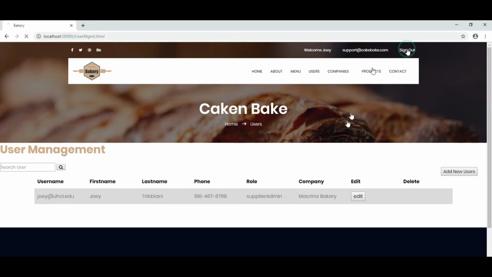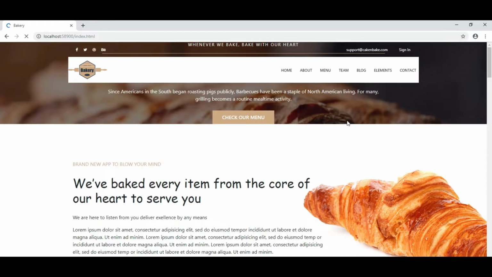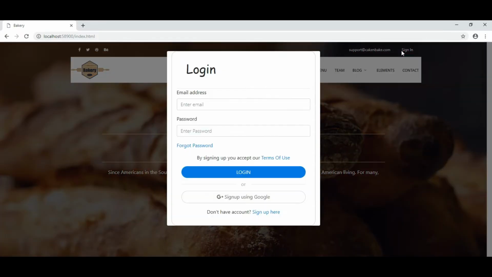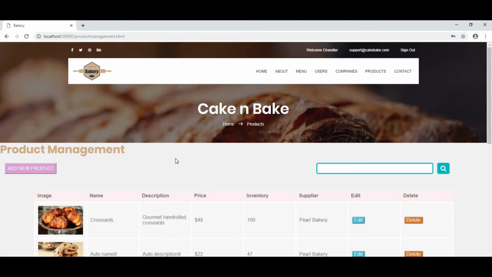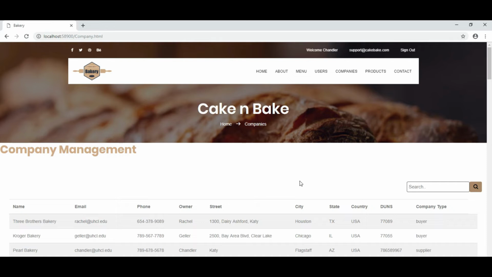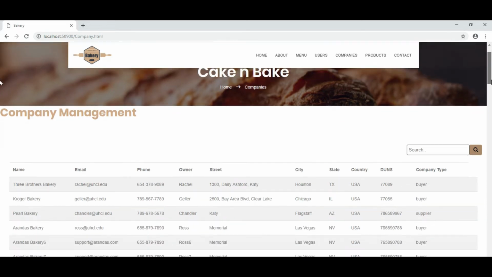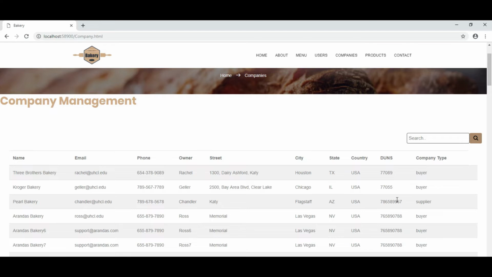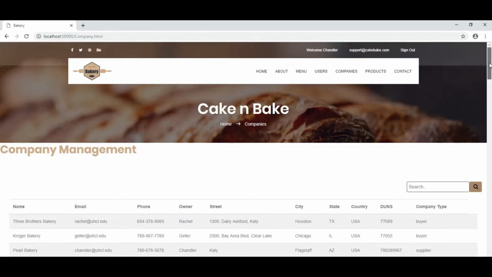Well, now let me just go ahead and log in as supplier user. It's Chandler. For the supplier user, again like a supplier admin, he can add new product, edit or delete the product. Now for the company management, as a supplier user, he can view all the buyer company details, and he can only view his own supplier company details.